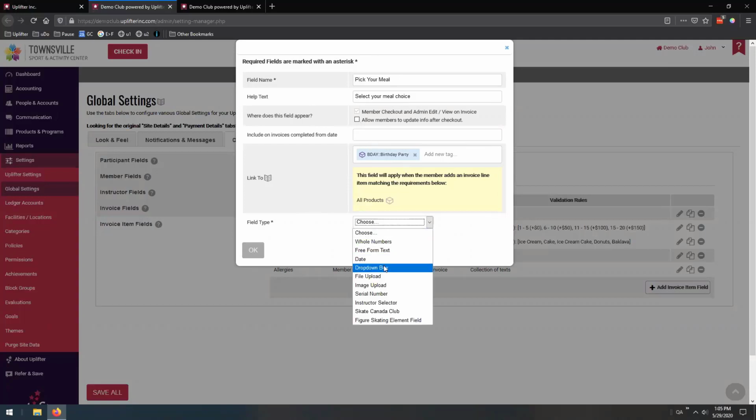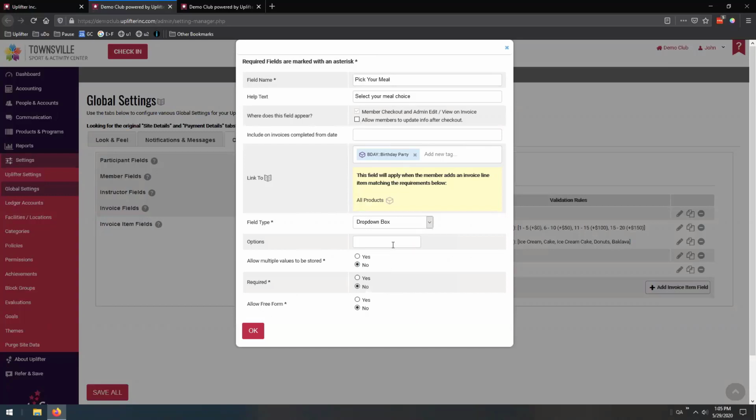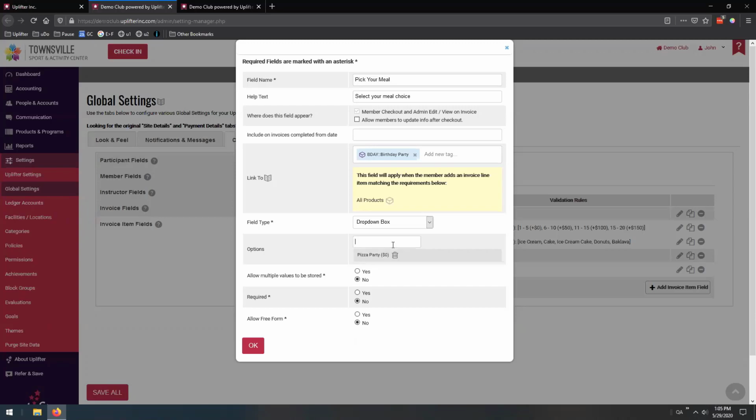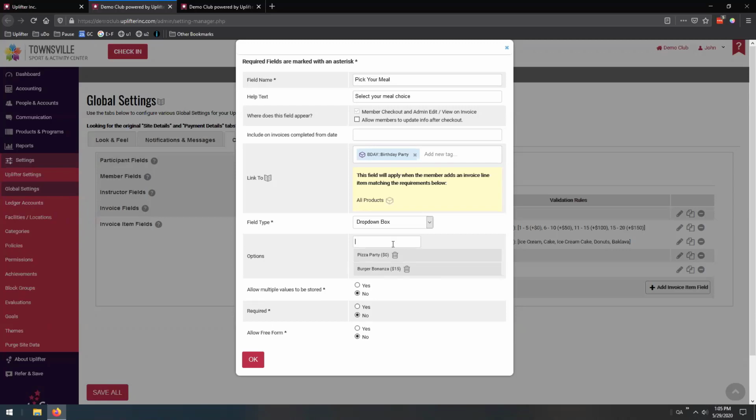And for this, we're going to use the drop-down box because we want to dictate the options that they have to select from. Now, our first option is going to be a pizza party, and I'm actually going to make this a $0 option. So this is included in the base price. Pizza's pretty cheap. Next, we're going to have a burger bonanza, and that's going to be an extra $15. And finally, a sub celebration for an extra $30.